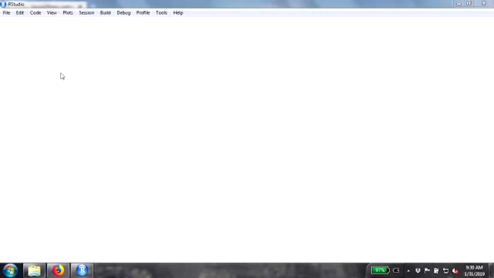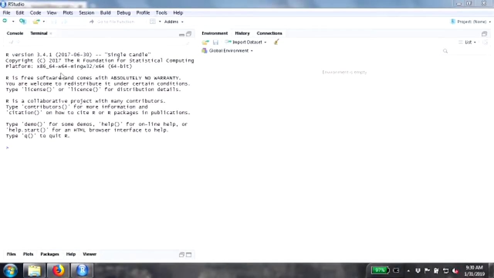So R is a totally free open source software. RStudio is a commercial package that has a very good free version that kind of wraps our code in a much more convenient graphical user interface, or GUI, as it's called if you've heard that term, or if you're familiar with coding in other environments.